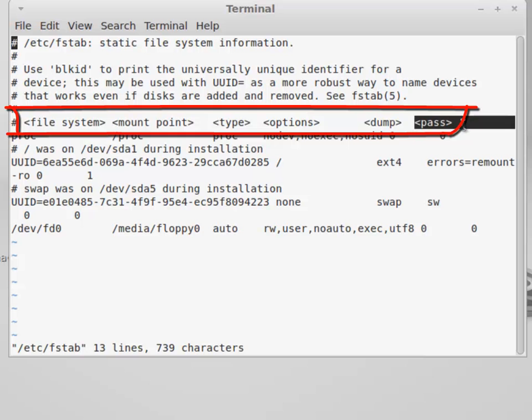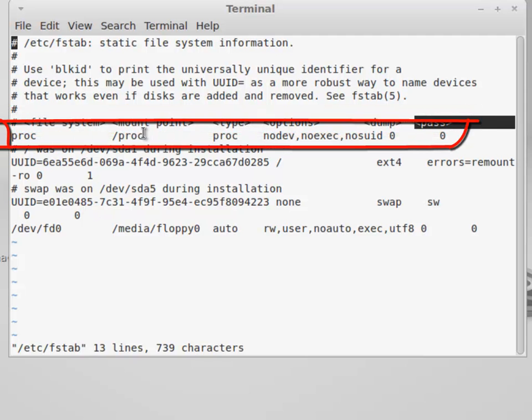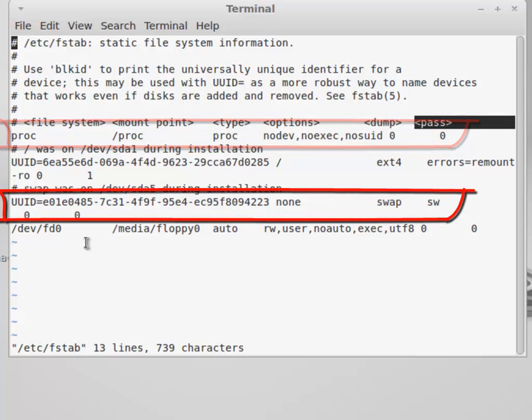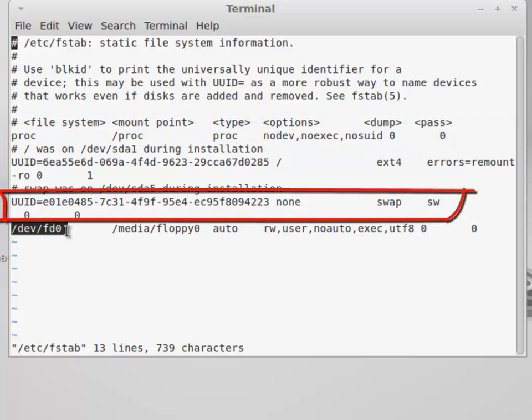And this says pass, and that really means whether you should run file system check on it and the order in which that should be run, and usually those are left at 0. And so notice that you have a couple of file systems here. You have the proc file system, which is the pseudo file system, and you have the swap file. Here, let's look at this example.